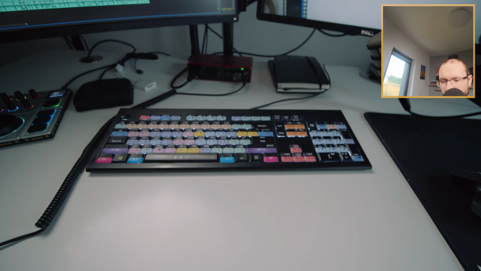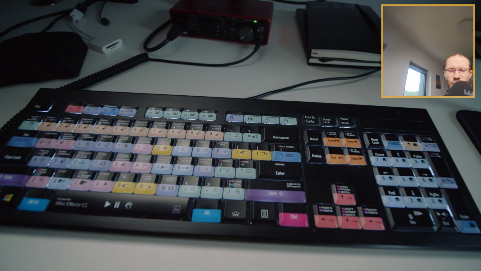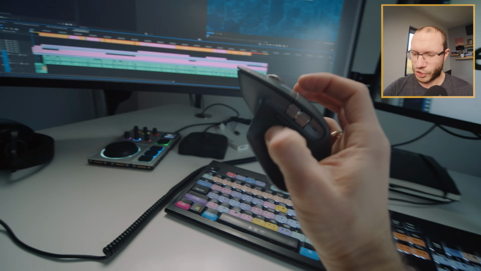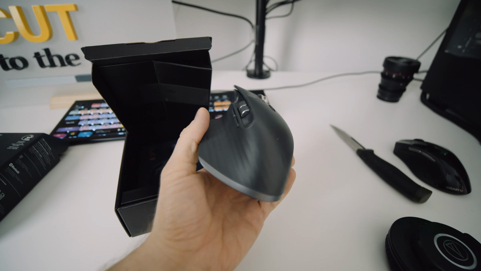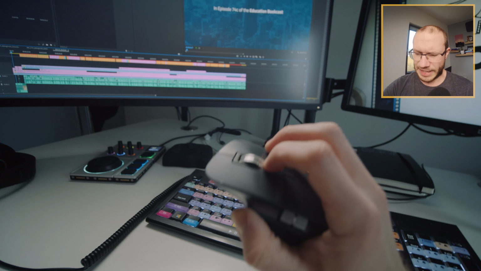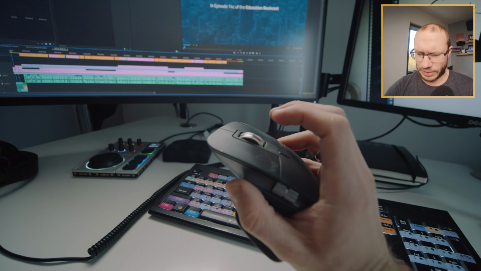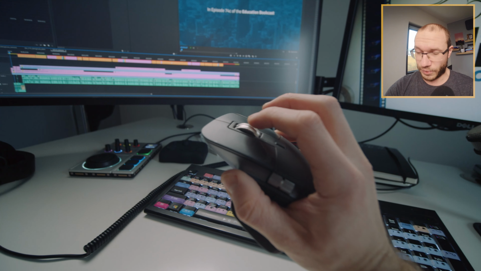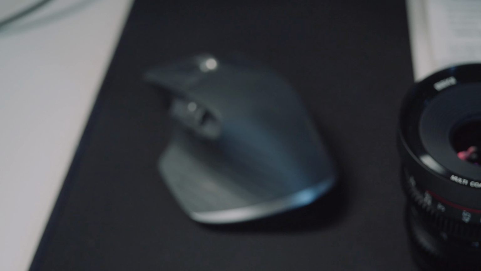The keyboard is from Logic Keyboard. It's just for looks, to be honest. And the mouse is from Logitech. So that's Master MX3. I have really nothing to complain about here. It has a very nice spinning wheel. It goes on and on until I stop it. It's very useful for editing and for browsing the internet and things like that.